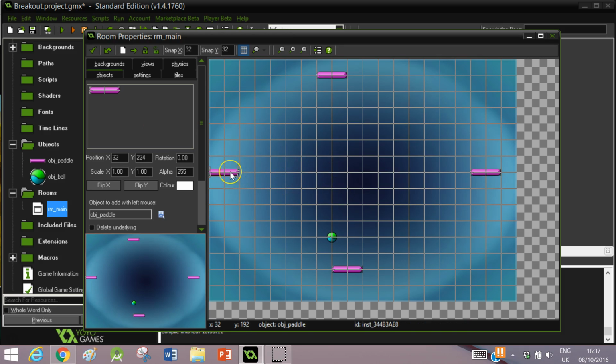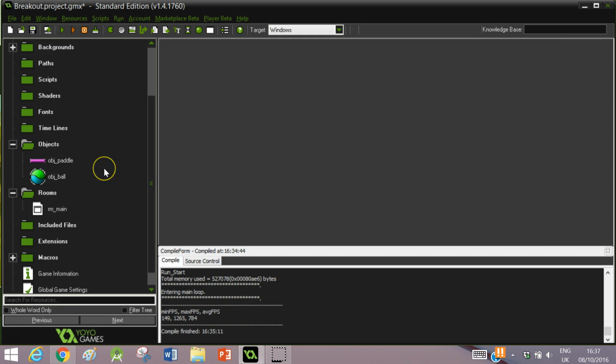Now I'm just going to click on this paddle here on the left, because we're going to rotate it. So we're going to rotate this one, and we're going to rotate this one. So the one on the left, tick this. Where it says rotation here, we're going to put 90, and you can see that the paddle has rotated. We're going to do the same for the right, 90, and now they're all facing inwards. So we're just going to tick save and save that.